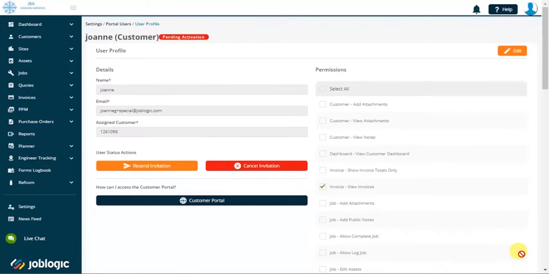Once we have saved the user, an email will be triggered to the address we set up, and the user status will show as pending activation. If the customer does not receive their email, we can resend using the Resend Invitation button here. Let's have a look at the mail that the customers will receive.